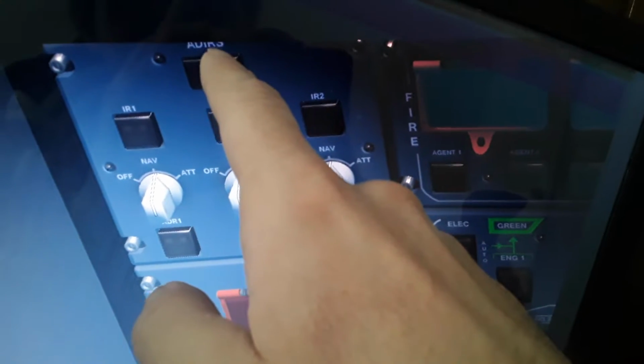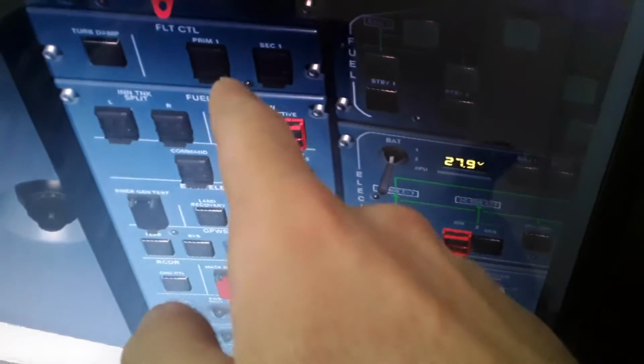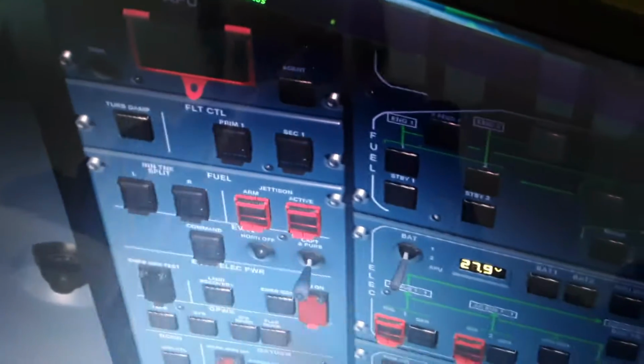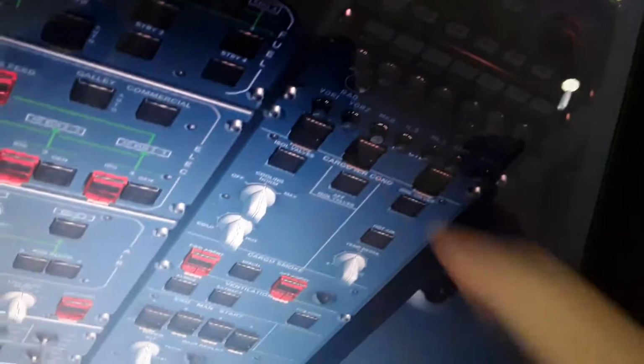the hydraulic, the fire, the others, which is the air data inertial reference system, a backup RMP, radio management panel. Here we have the flight control computers. We have some additional flight controls, which are the PRIM, the PRIM 1 and the SEC 1 over here. And here are the PRIM 2, PRIM 3, and the SEC 2 over here on the right side.